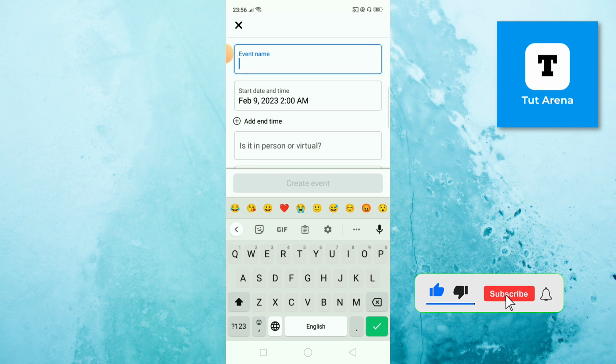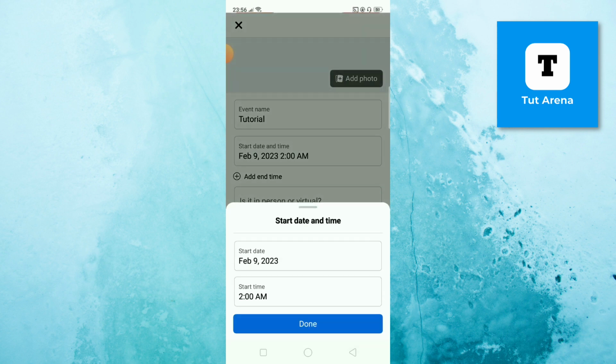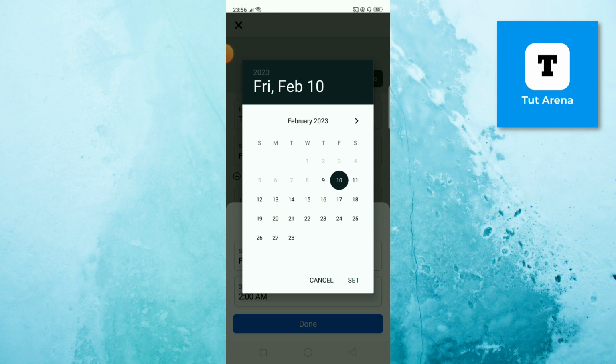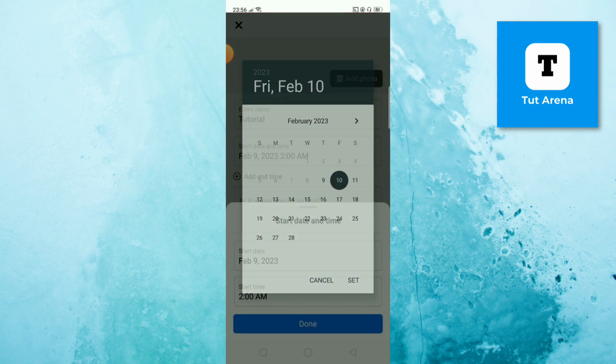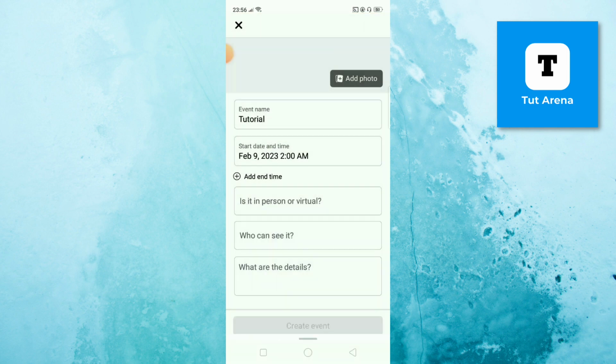For example, I'll put tutorial. Now they'll ask you to set date and time. For example, I'll add 10 February. Now tap on set, and I'll also add time, for example. Now tap on set, and here tap on done.